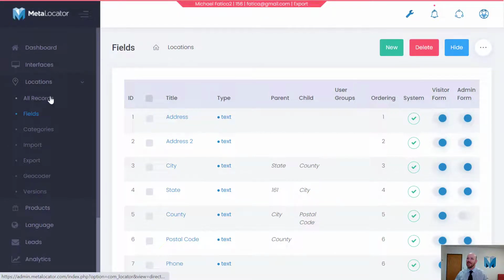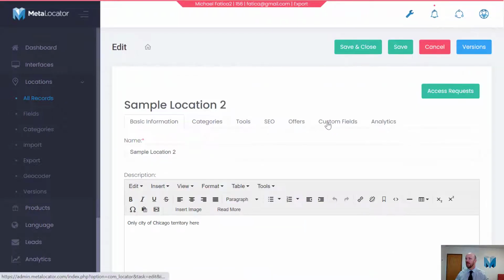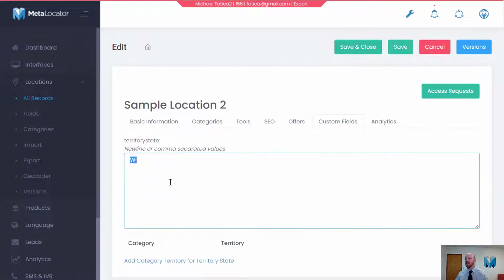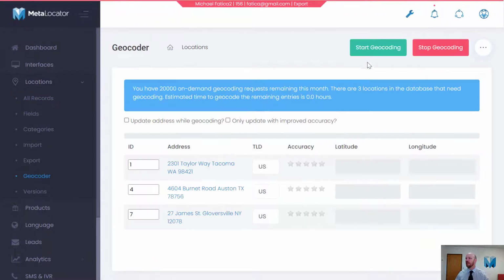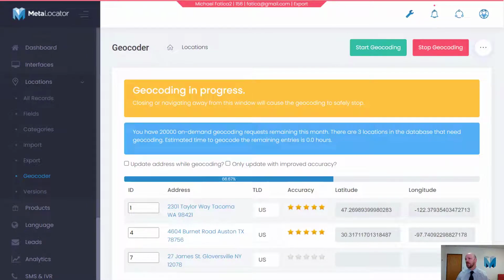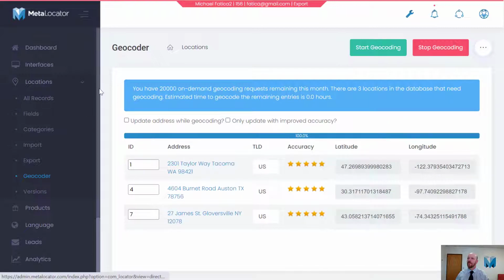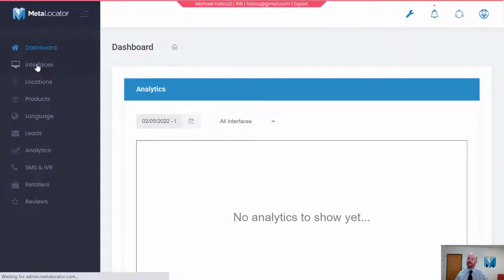Now that we've got the data into MetaLocator, let's just look at it briefly. If I click on sample location 2 and I go in here and I look at the custom fields, I can see that our territory state is listed right there. And so that's the idea, that's what I want to see. So I'm going to close that. I'm going to go ahead and actually geocode these results. There's a handful here that were not geocoded in my example file. I'll just let that run since it's only 3 locations. And once that's done, I will go over and make an interface.